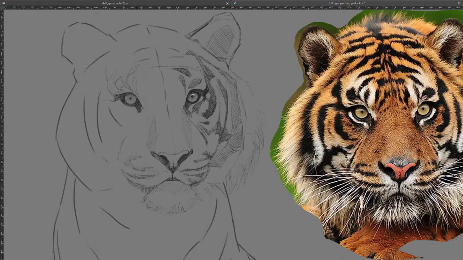Let me go ahead and finish this eye up. I want to get the area around the eye much darker. Grab that intensity.